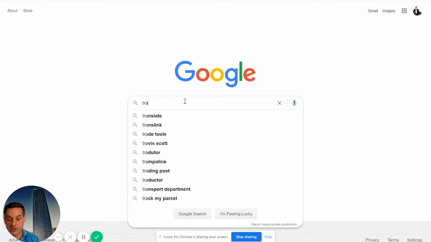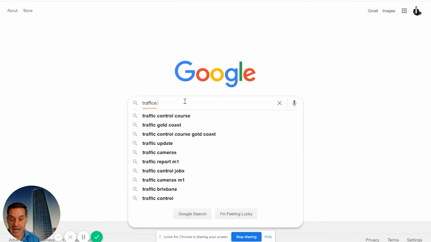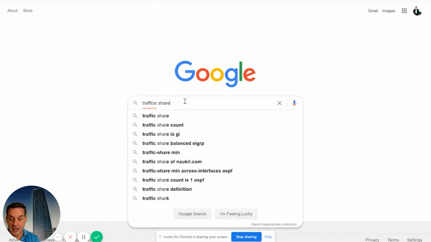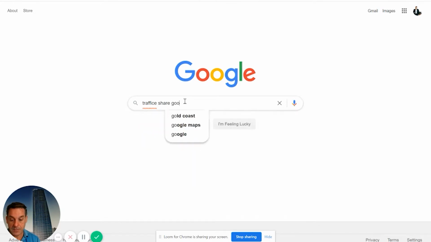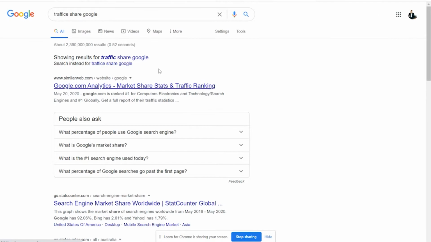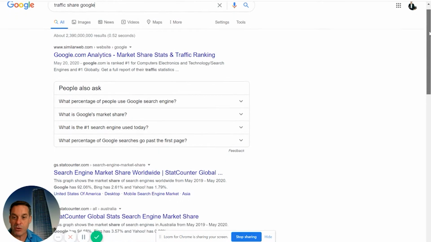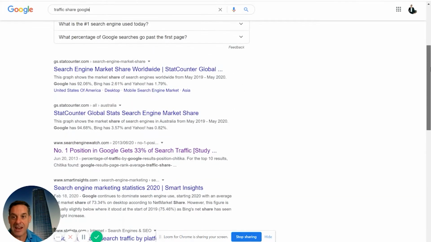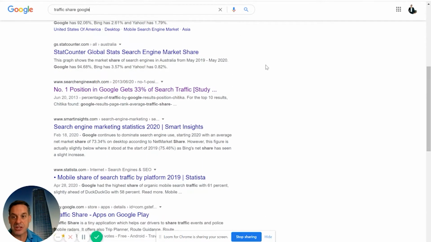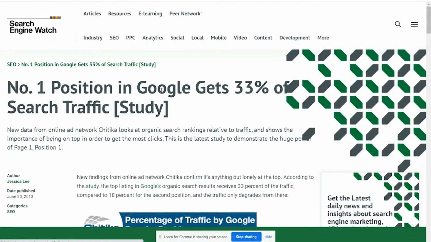So I'm just going to say traffic share Google. Well, traffic, that's good. It's corrected my spelling. Look, from this point, what I'd do is just find, not an ad, I'd find Search Engine Watch. There's obviously an industry authority. I'd find an authority website who is going to give us the information we want. This one's a little bit old. Maybe you want to find something a bit more up to date.